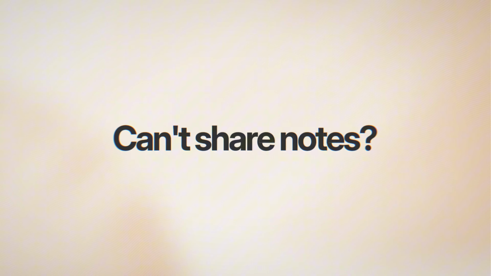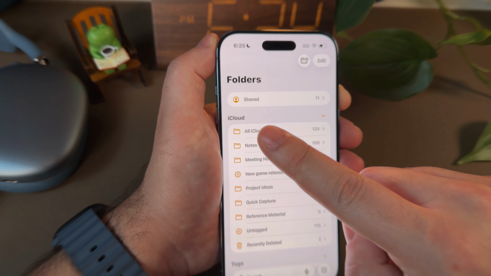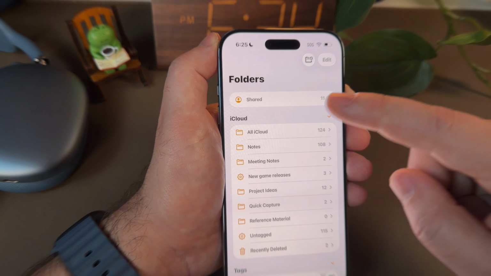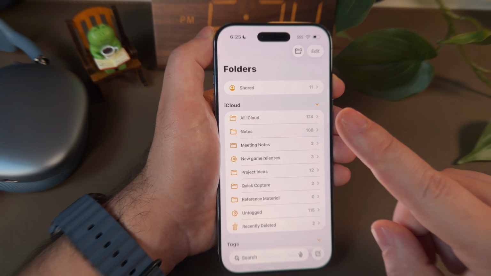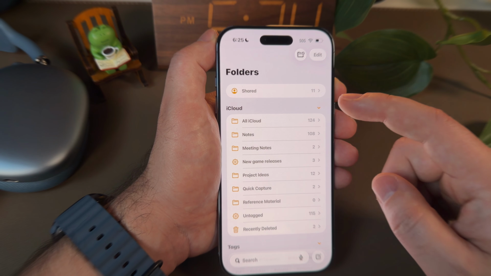Alright, those were the 8 features, but knowing the features is one thing, actually using the app without running into problems is another. So before we wrap up, here are some quick fixes for the most common issues people run into with Apple Notes. Can't share notes? Make sure the note is in iCloud, not on my iPhone, because notes stored locally can't be shared. So go ahead and move it into an iCloud folder and then it'll work.